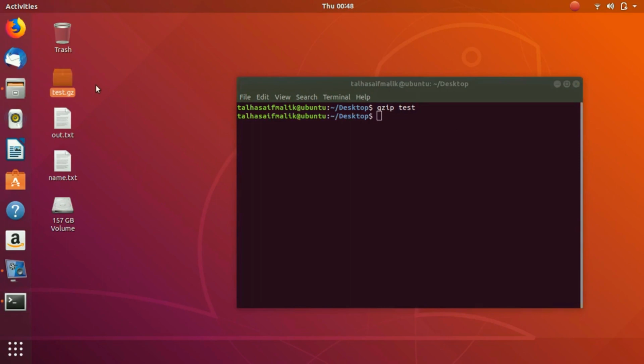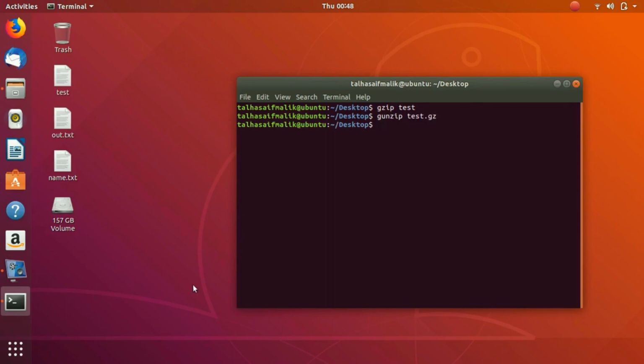So what if we want to uncompress it? So how would we do that? We'd write here gunzip, and then we would write here the file name, which is test.gz. So you can see it has basically uncompressed it. All right. So simple as that.